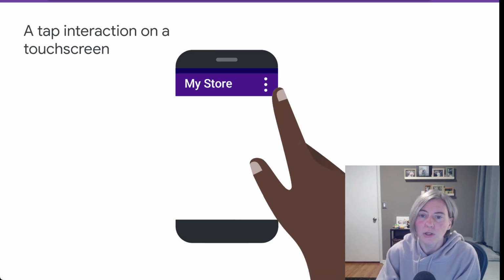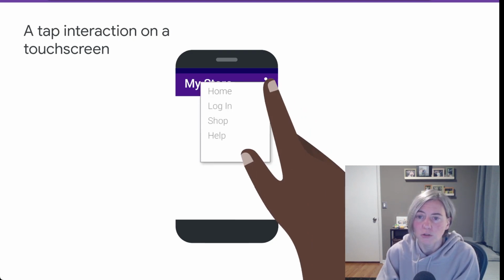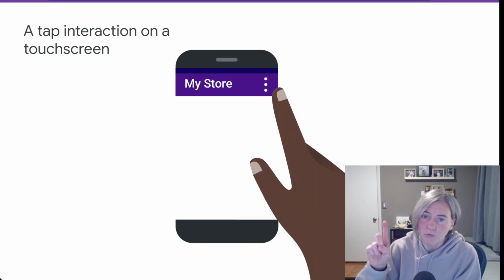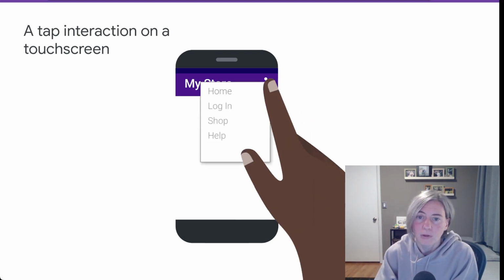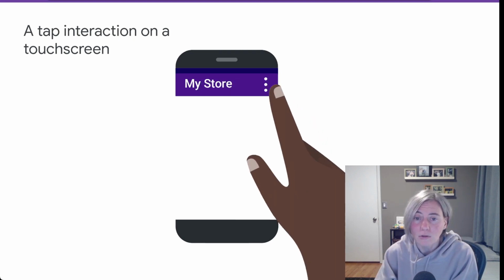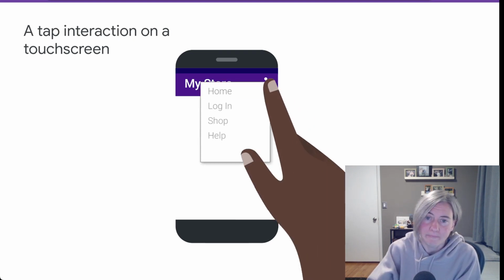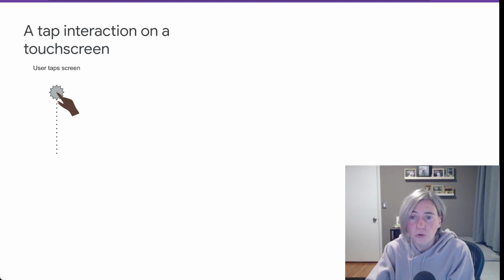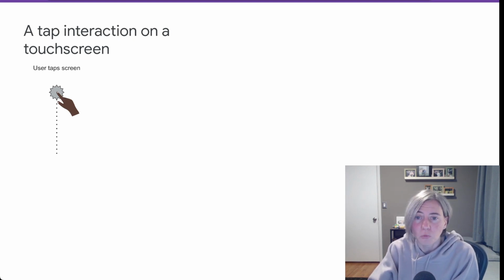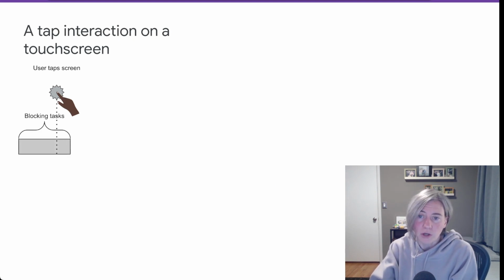We'll start by looking at a single user interaction. The user is on a mobile device and they tap the screen to open a menu. In the time it takes for that menu to show up, a lot of things happen. First, the events need to be sent to the renderer. But if the main thread is busy with other tasks, the events have to wait in a queue until that's done to be processed. This waiting time is the delay from first input delay.